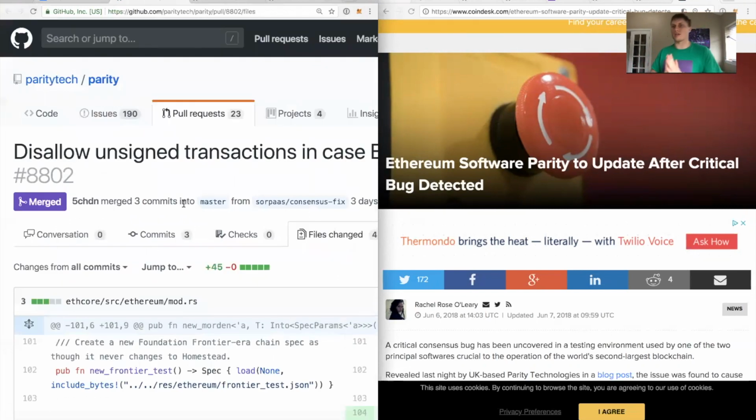So the Parity team made a great response. They submitted a patch very quickly into the Parity clients and asked everyone who runs on the Ethereum networks to update their Parity nodes to 1.10.6 or 1.11.3.